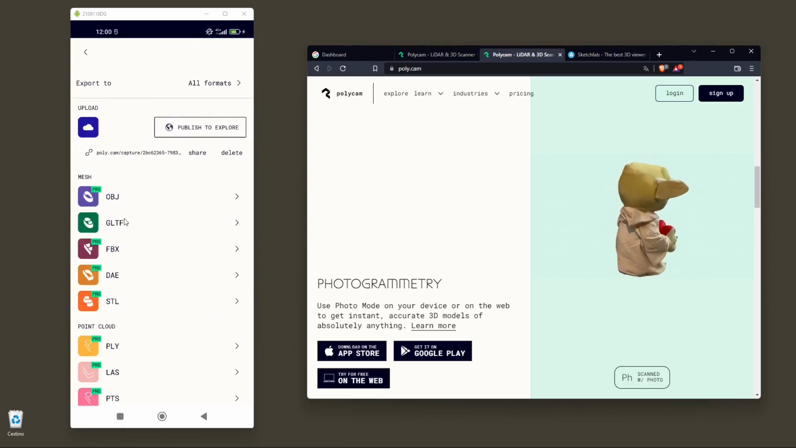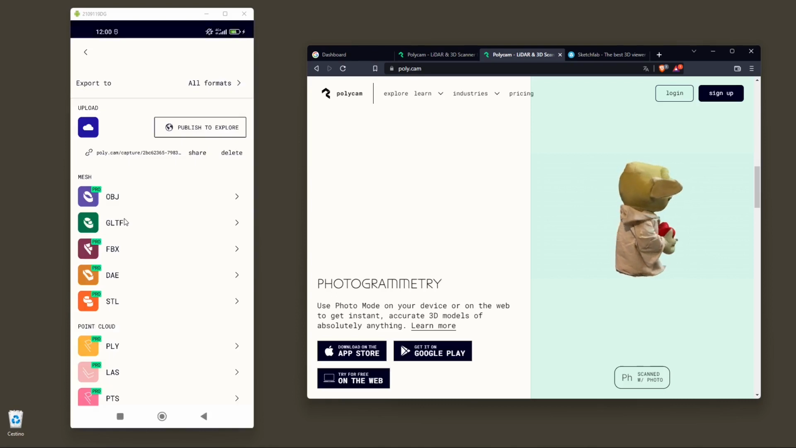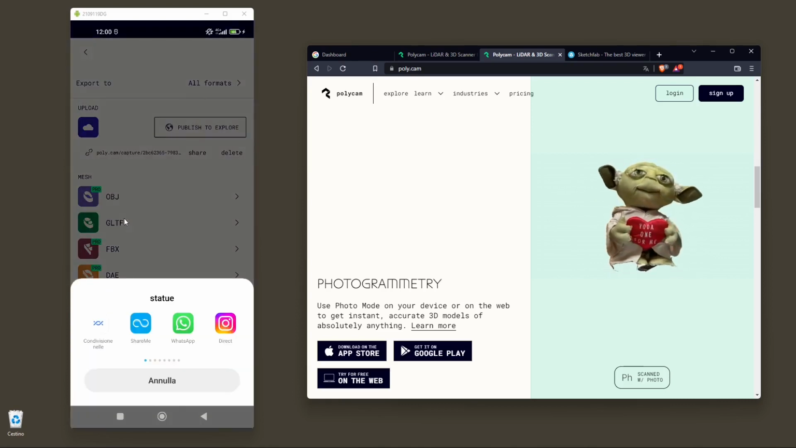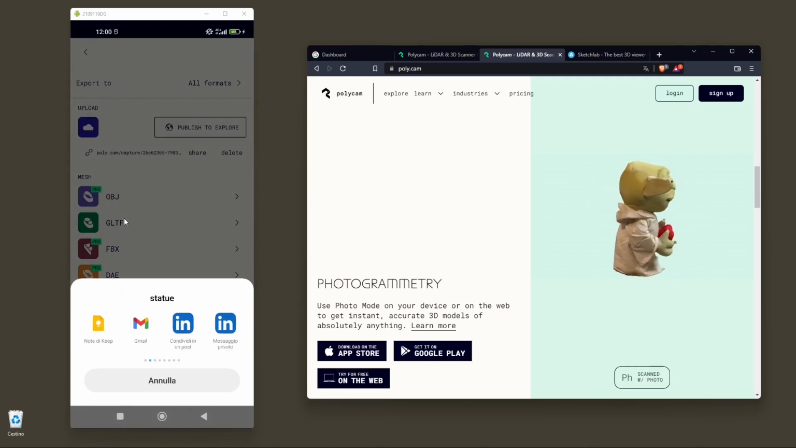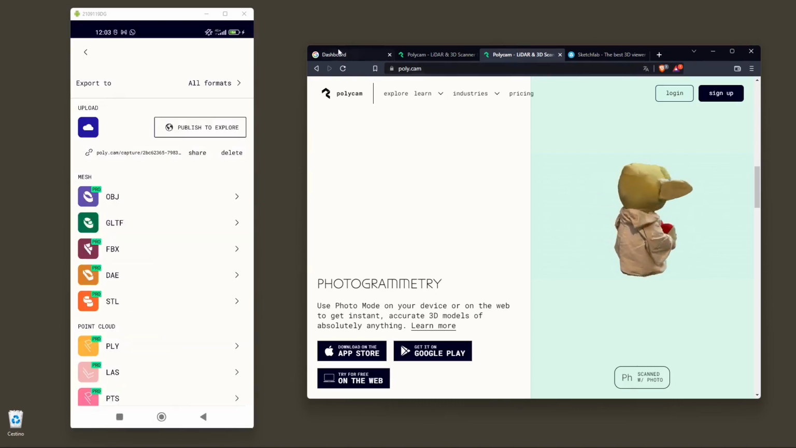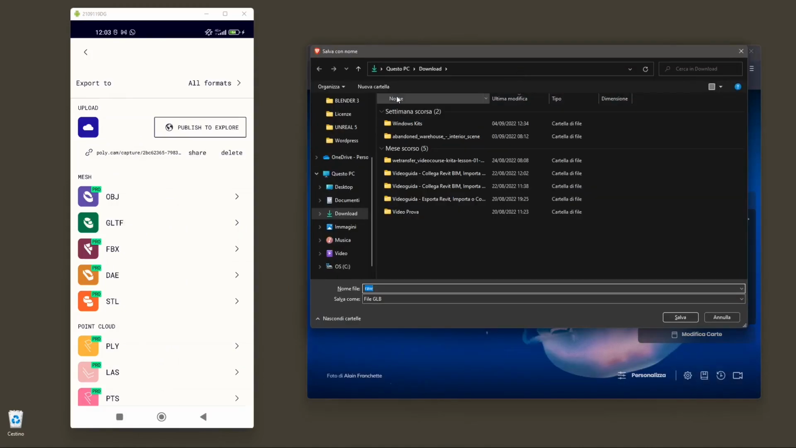So let's go for the export now. I want to export in GLTF, so I'm gonna click there, and it's gonna ask me how I want to export it essentially. So you can share, and I will use essentially Gmail, and this is just gonna be a link that you can copy and paste in any web browser. So I'm gonna use Gmail just to show you. So I received a link from Gmail. Just copy and paste the link in a web browser, and there you go. So I can now download.